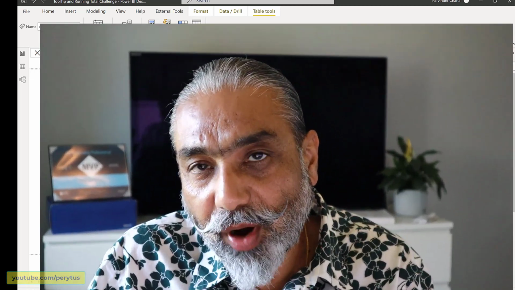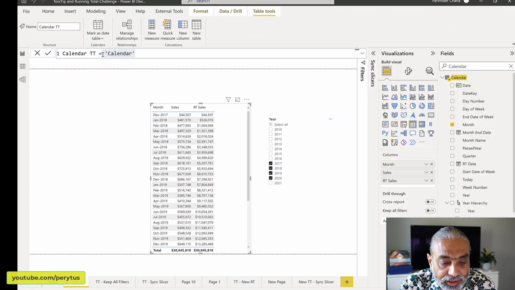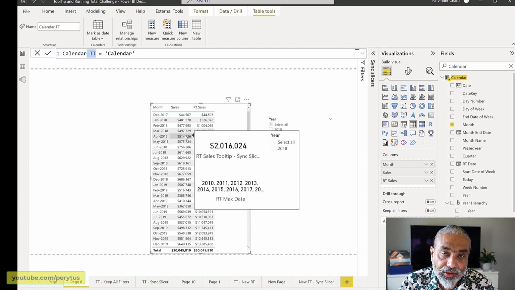I will show you why we need this, because without this, it is not possible to use the main calendar table for the tooltip page, especially for this running total. So first we need this calendar, which I call TT. The month column we are going to use from this disconnected table. When I say disconnected table, this calendar TT table does not have a relationship with our fact tables. It's just hanging out there independently.